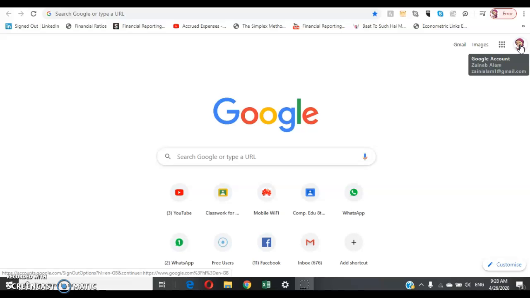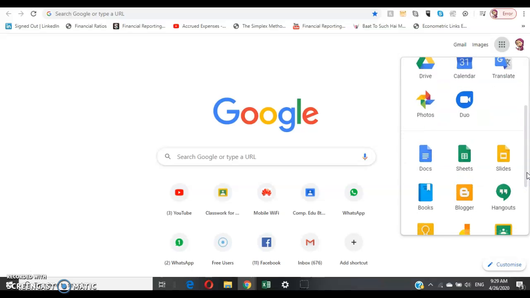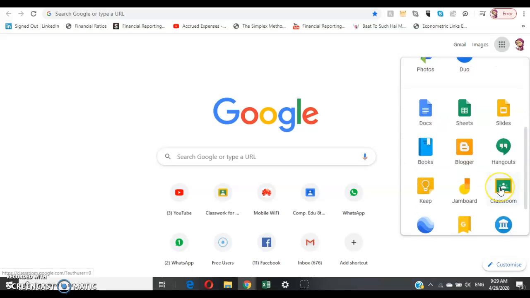So from my laptop, I am in my browser window, Chrome. From here, I am going to Google Apps. From Google Apps, I will search for Google Classroom. This is Google Classroom.